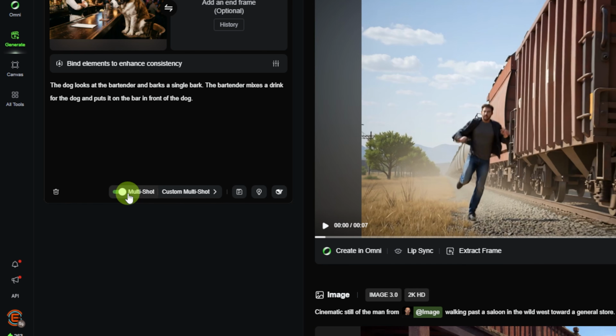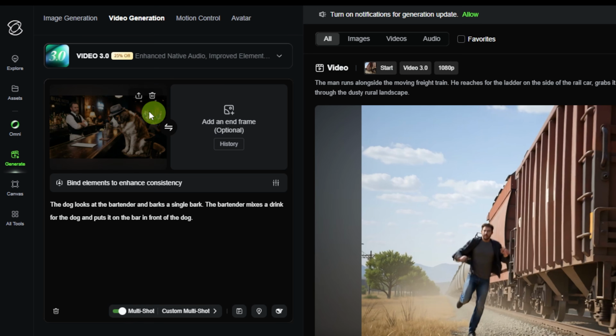We've got the option down here to make this a multi-shot, or turn that off and just make it a single shot. So a single shot would be the camera sort of stays fixed in that one spot. Multi-shot would start off with the camera where it is in this start frame, but then maybe we wanted to move and do a close-up on the bartender's hands or the mixing, or a close-up on the dog's face or something, and then move back to this position or something else.